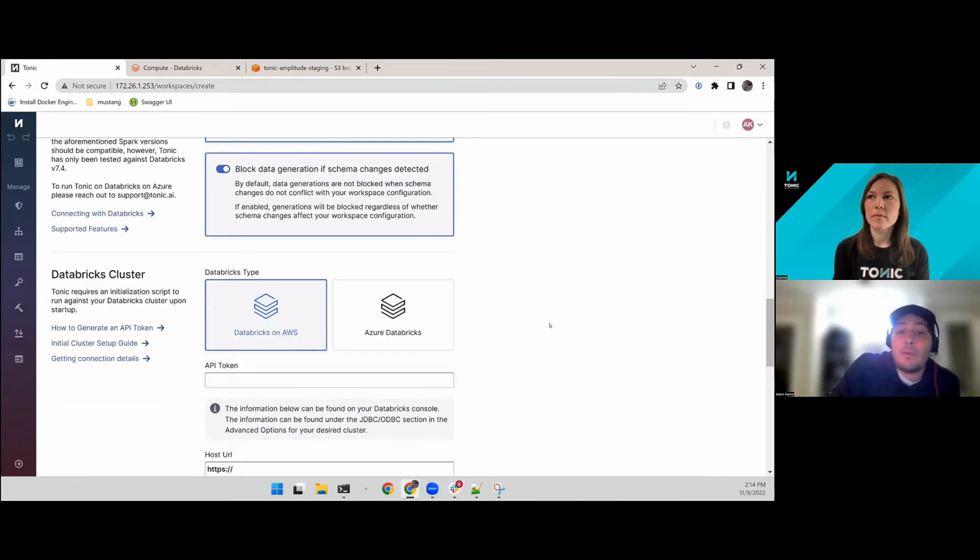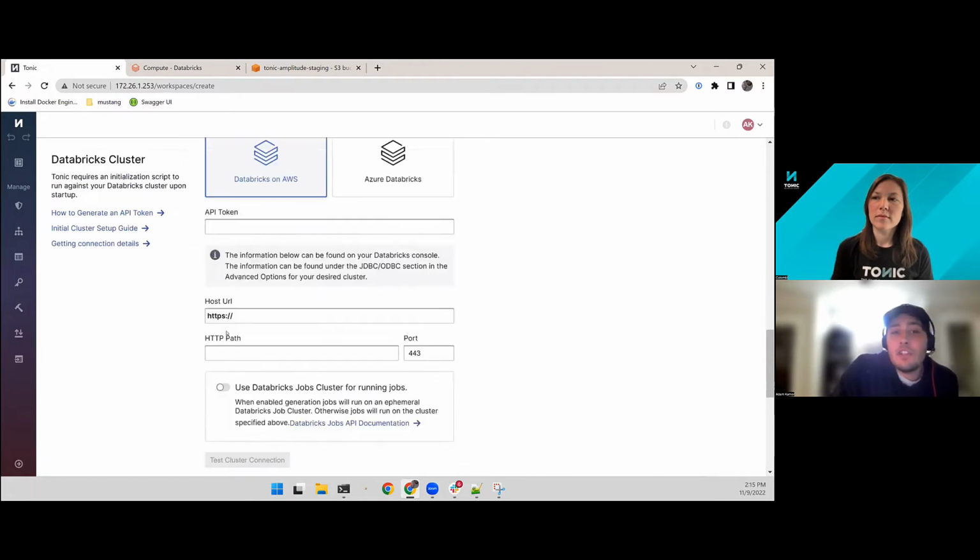As of today, we support Databricks on both AWS and Azure. We don't support it on Google Cloud at this moment, but that's only because we haven't had many requests for it yet. But if you're on Google Cloud and you're using Databricks, let us know. We'd be happy to talk. And then down here, you just provide the necessary connection information to connect to your cluster. This is very similar to the information needed for connecting to Databricks via the JDBC driver, for those that understand what that is.